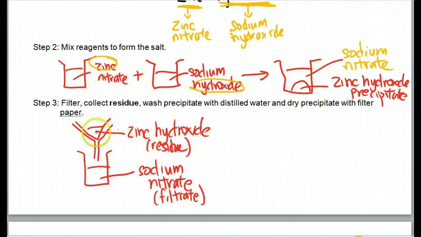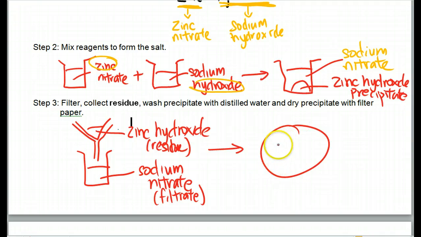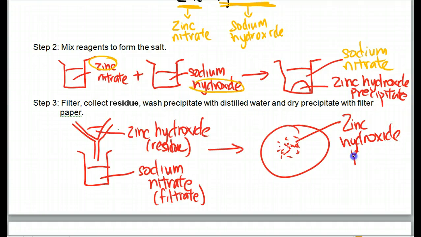Once I obtain it, I'm just going to wash and dry it. So I draw my filter paper with my precipitate here. It's actually my zinc hydroxide precipitate. And this is my filter paper. I'm going to dry it, and that's it.